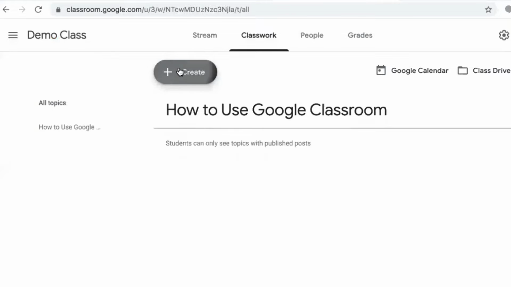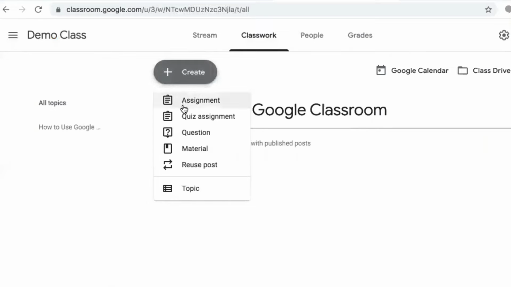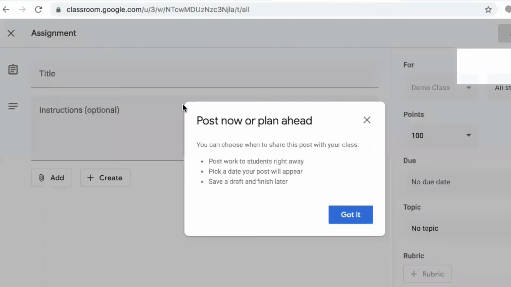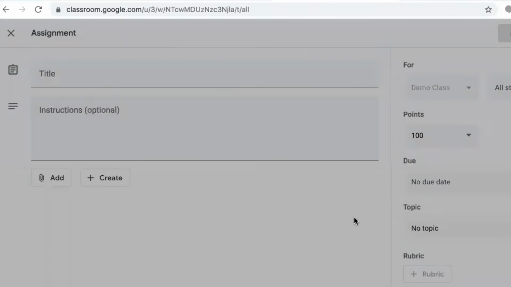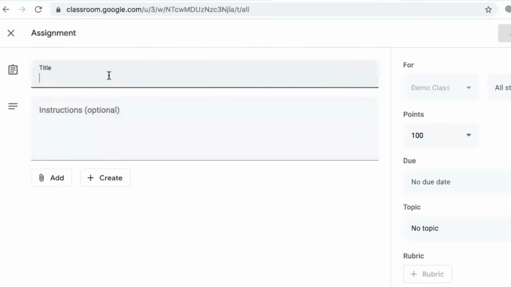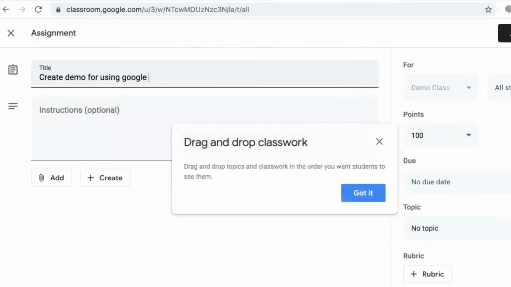And under this, I can create assignment. And here, I'll post create demo for using Google Classroom. And then I can also drag and drop classwork.